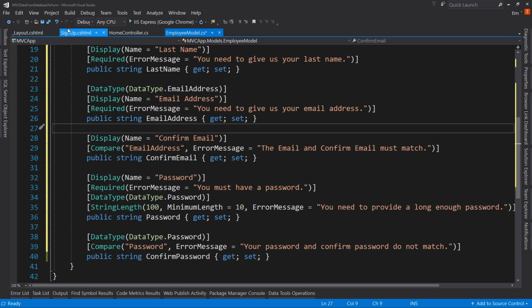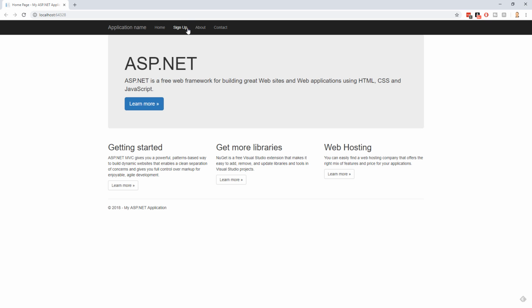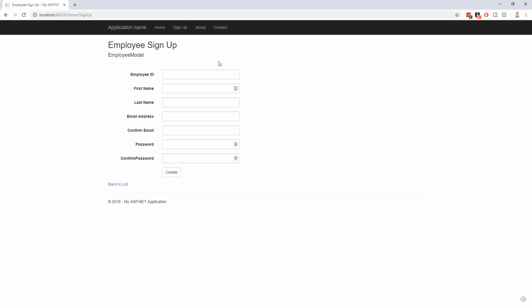Let's see how our form looks now with just that change and see if we can get a little better view on what's going on here. All right, we got it loaded. Let's go to sign up. And now notice employee ID is a space, confirm email is a space. We forgot confirm password, so we got to fix that.